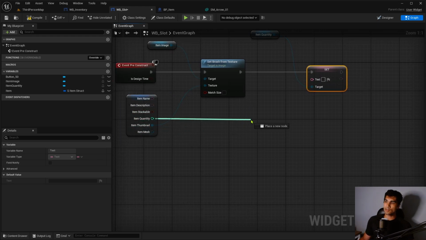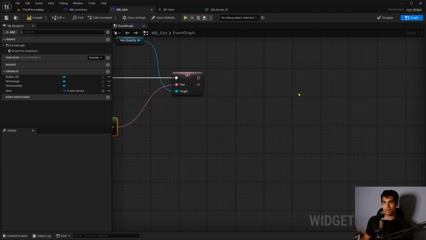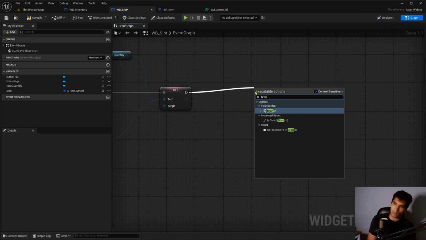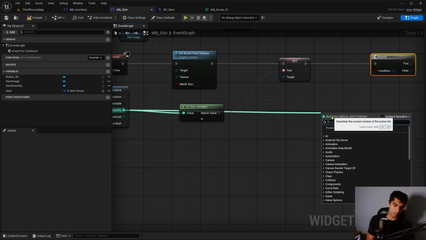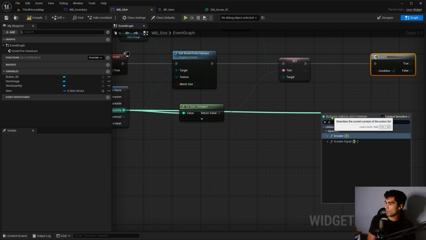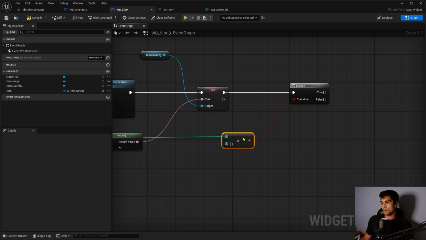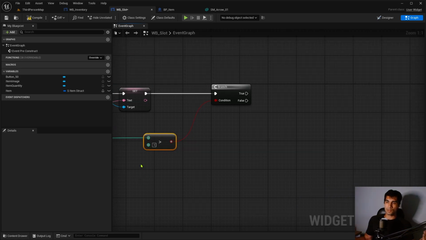And I'm going to drag off of this, and it'll automatically convert the integer to text. And I want to get a branch condition on this, for which I want to make sure that this quantity is greater than 1. And I'm attaching this on here. This assures that the number is greater than 1 so that the numbers will show up.